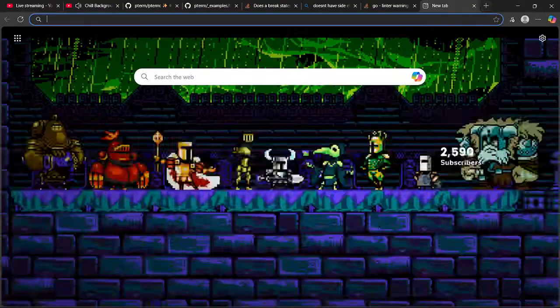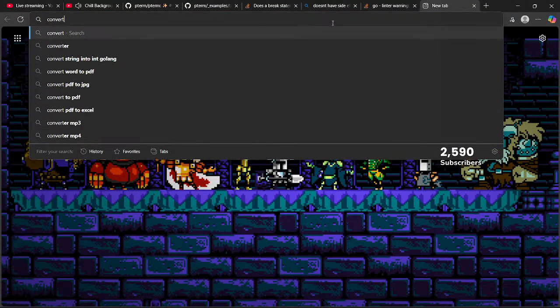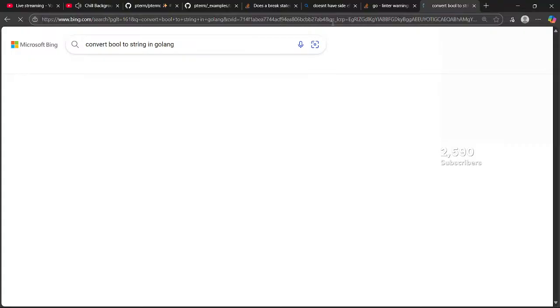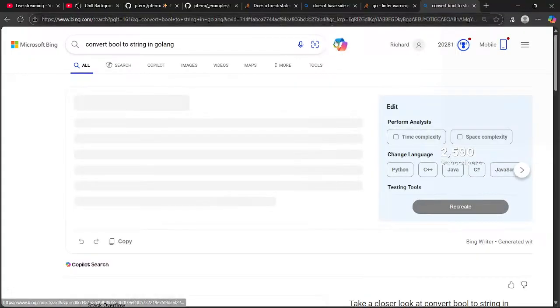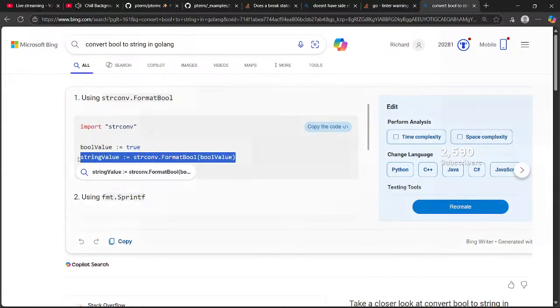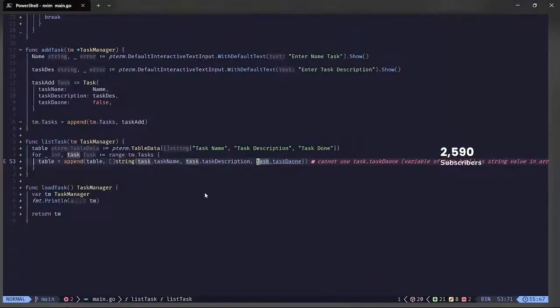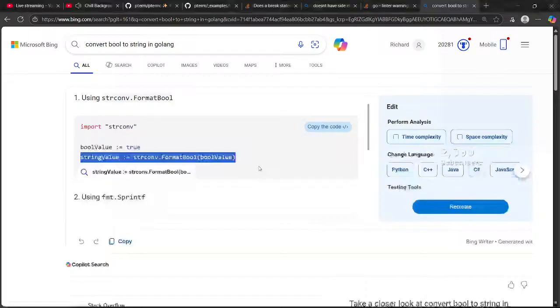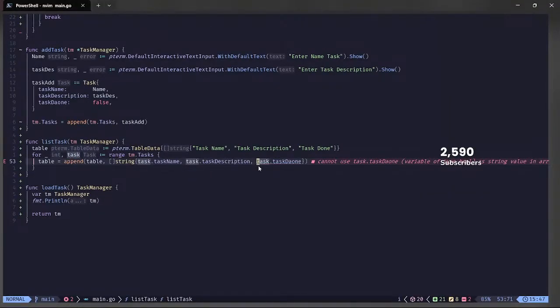How to convert bool to string in Golang. Convert bool string to bool. It's gonna be bool is equal to true, string value equals string value. So yeah, that means I can just do something since it's already been. Can I do inside it? Like something like that.